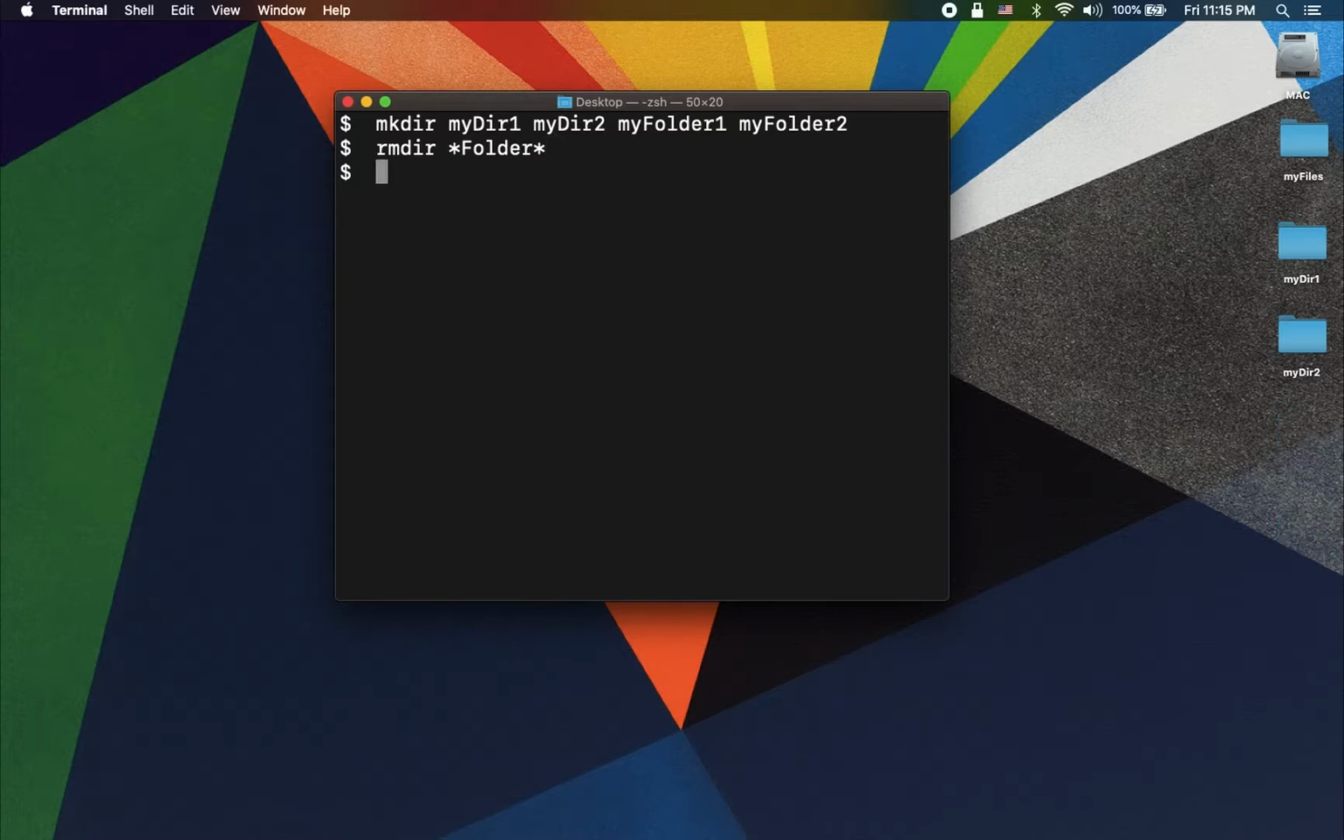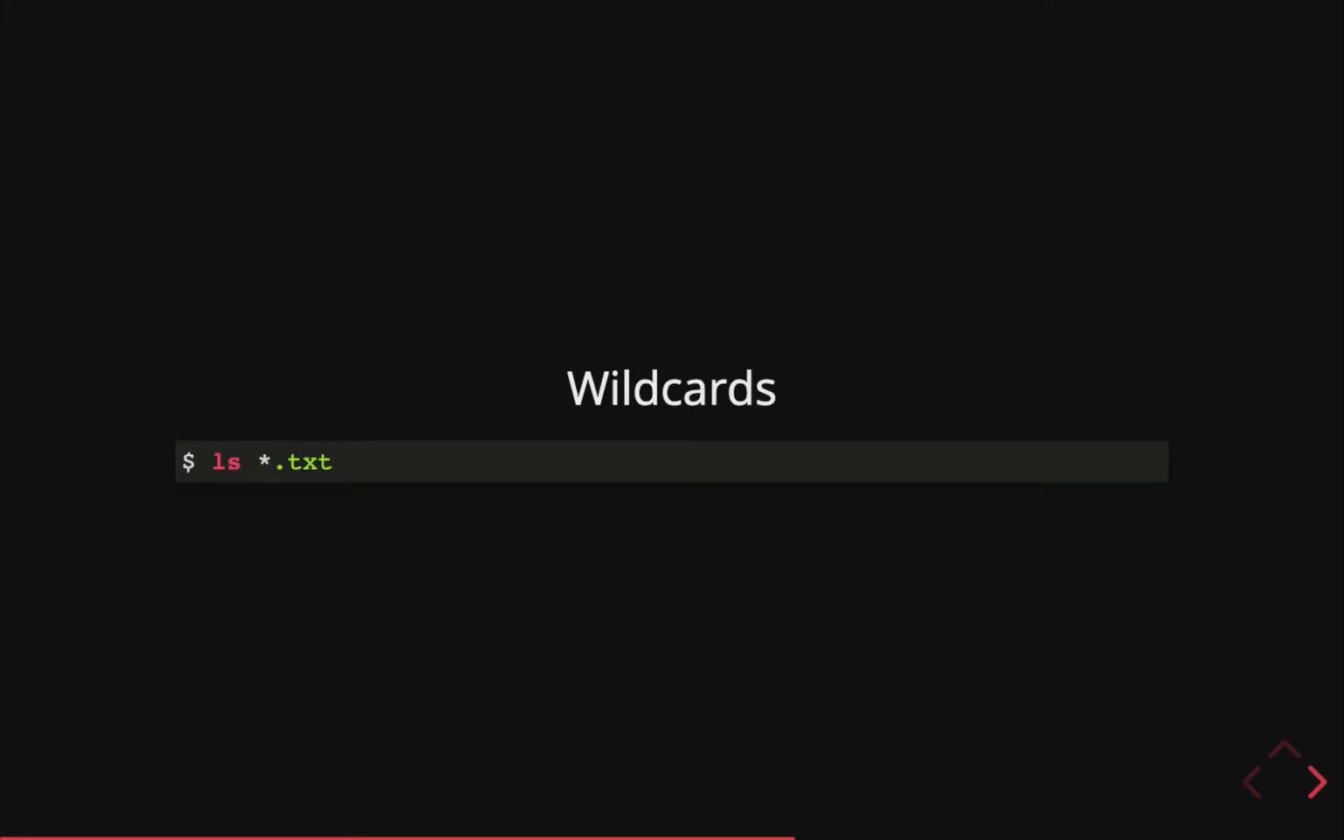And if I press enter and ls, everything that has folder in the middle of its name is gone. That's it. If I want to delete anything that has dir in the middle of its name, again, something, dir, or even d, I, something, and they're gone. Now we're almost done.